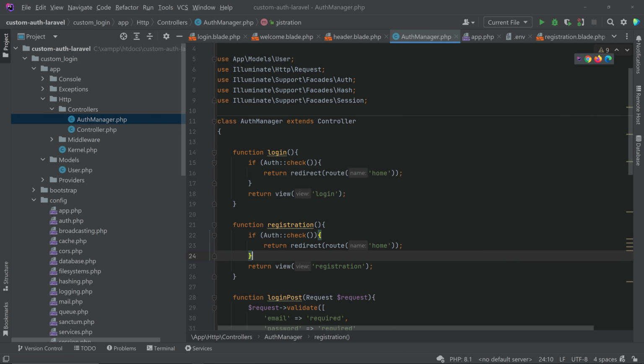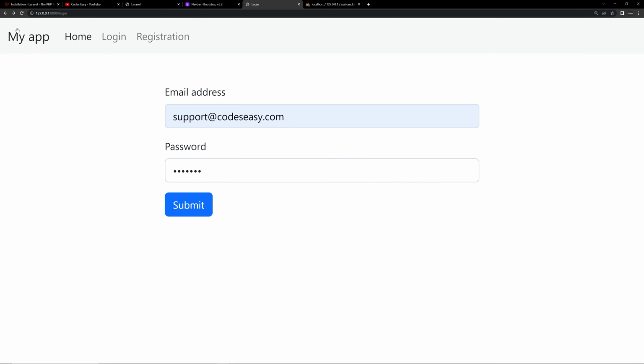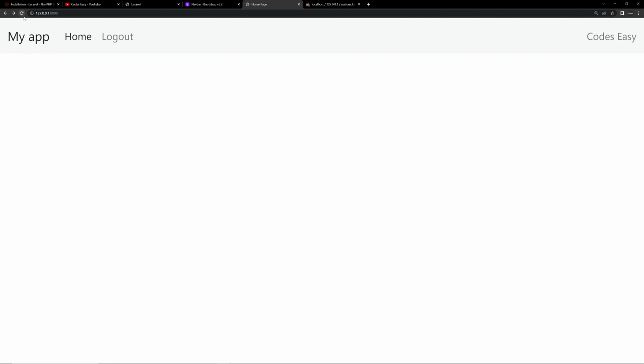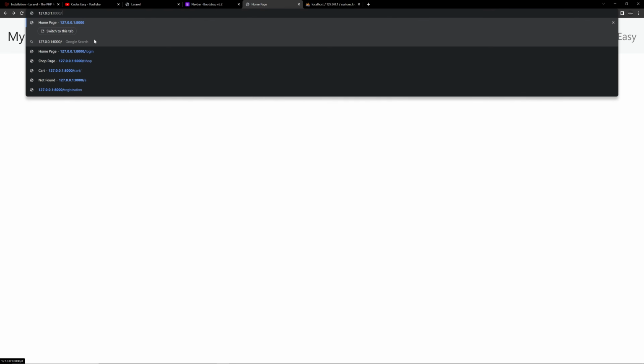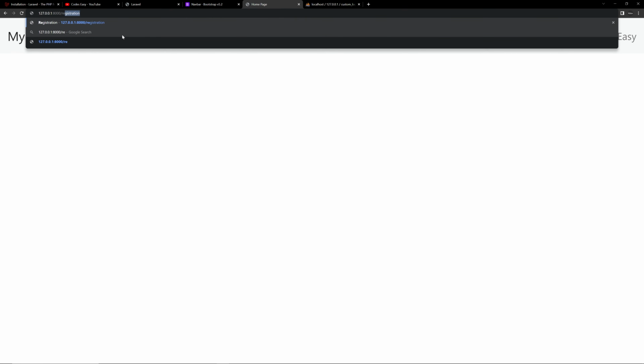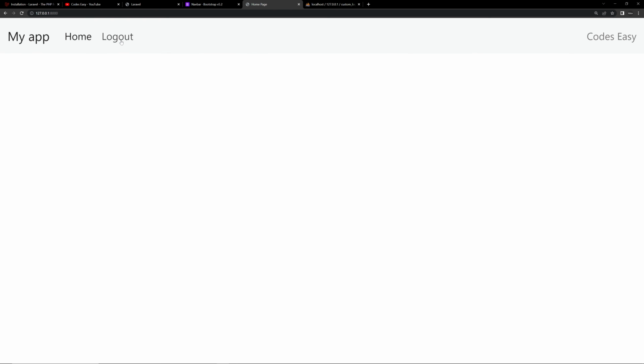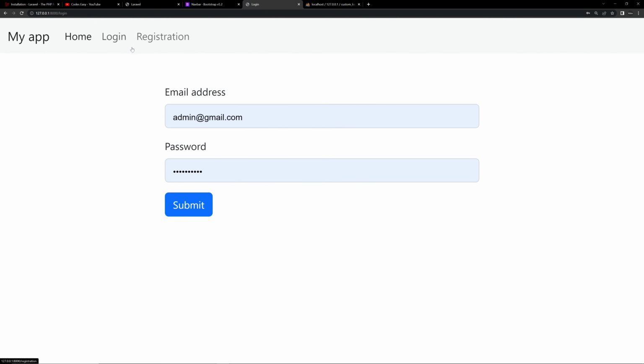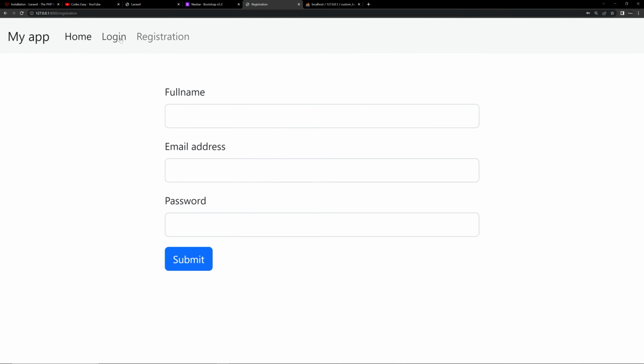Now let's try refreshing the page. See, we are automatically redirected to the home page. Now if you try to access the login page again, you can see we are getting redirected, right? So let's try accessing registration. See, we are again getting redirected. So let's try logging out. See, now we can access login and registration.